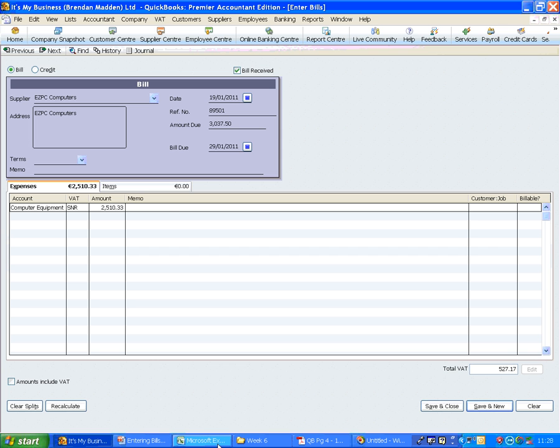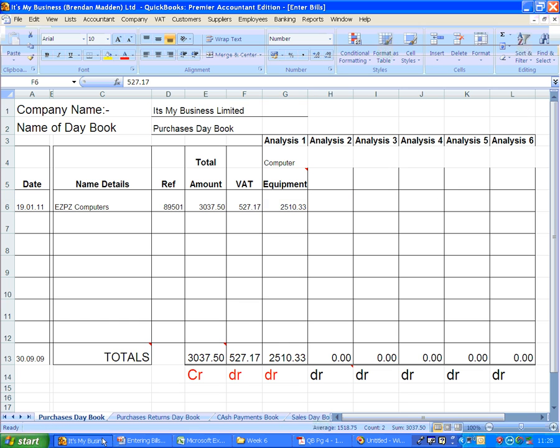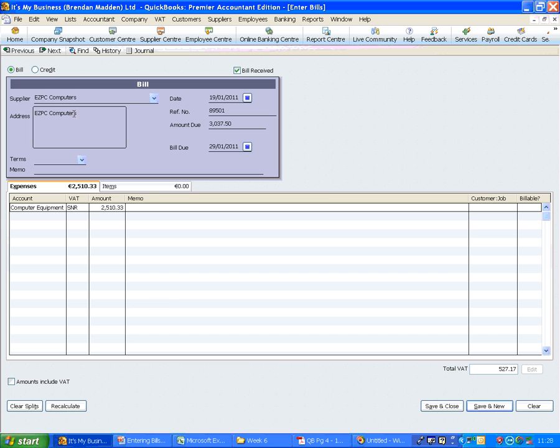Again, let's just one more time go back to the daybook. This is how it's done in the manual daybook. You first of all put in the source information, and then you analyze the amounts as appropriate. In QuickBooks, we did the exact same. We put in the source information in the top half, and then we analyzed it in the chart of accounts in QuickBooks with the relevant VAT, and this has been analyzed in the bottom half.